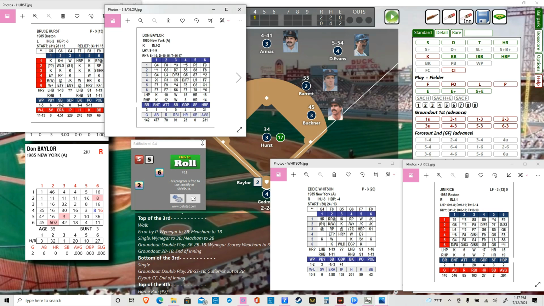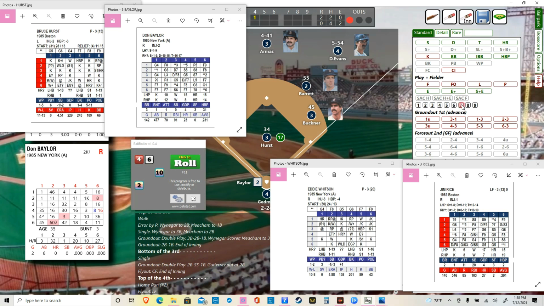So the next batter will be Don Baylor to face Bruce Hurst. 1-1 is a K chance. 12 against the lefty is too high. There's a +1 for the ballpark, so that is 11. So we will go to Baylor's card. 4-6 F7. So he flies out to left.